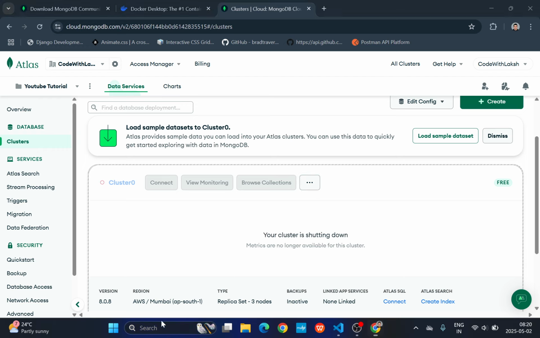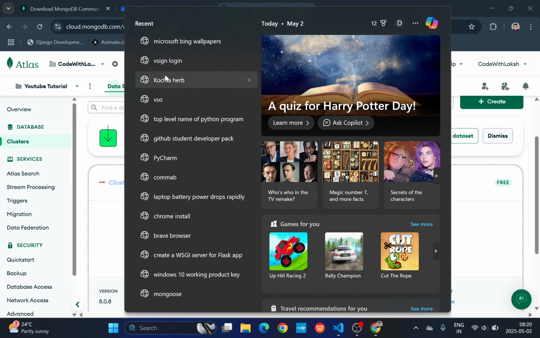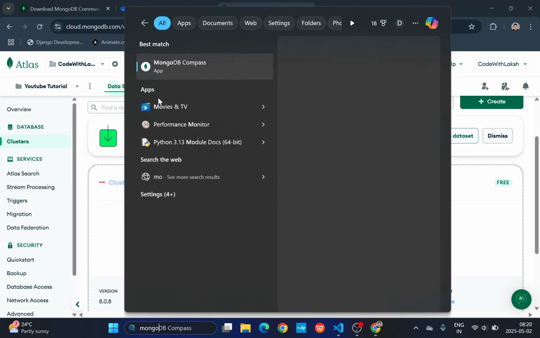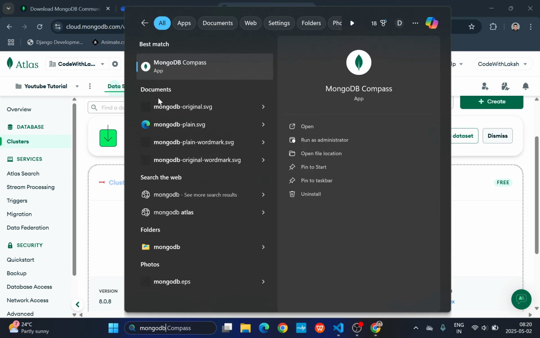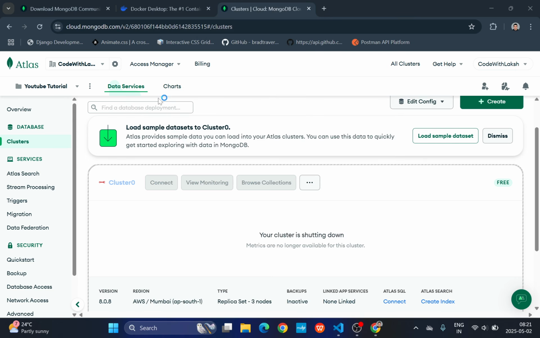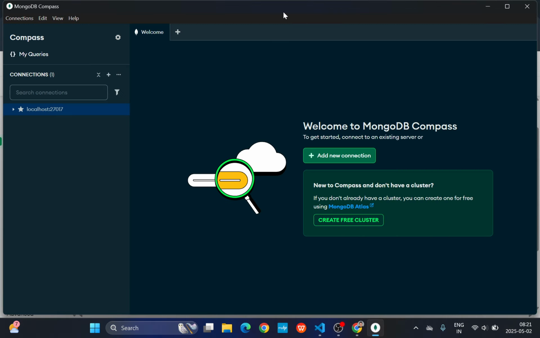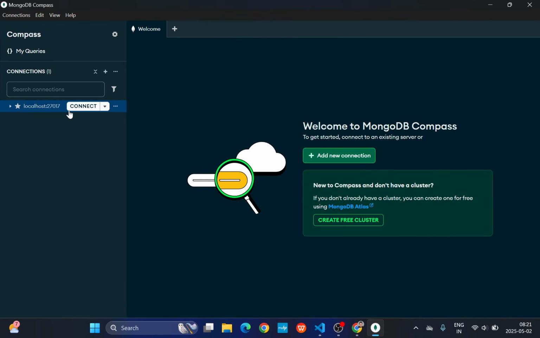Now I have already installed MongoDB Compass on my system. If I go here and type MongoDB, it will show me my MongoDB Compass. Now, if I show you my MongoDB Compass, the UI looks something like this. Okay, so this is the UI for MongoDB.